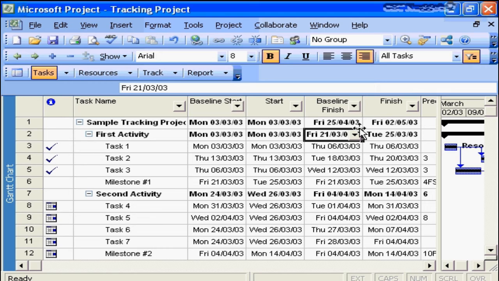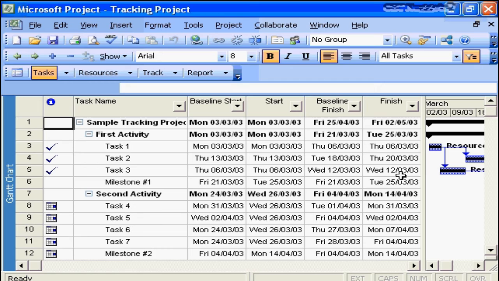So we need to now begin to take actions as a project manager to assess what we can do to bring our project back onto schedule. So now it's time to begin to look at our project plan to see what we can do to improve our current finish date, to try to get the finish date back more in line with our original finish date that we developed for our project.